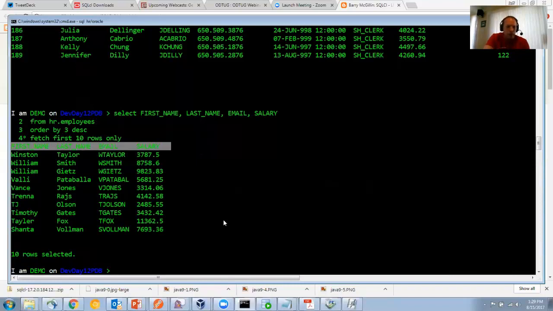inside the tool. Now, if you want to use the edit command and have it launch out to an external editor, we still support that.